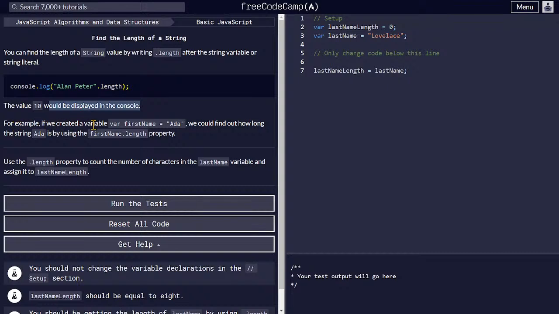For example, if you created a variable by the first name Ada, we would find out how long the string Ada is by using the firstName dot length property. So use the length property to count the number of characters in the last name variable and assign it to the last name length.